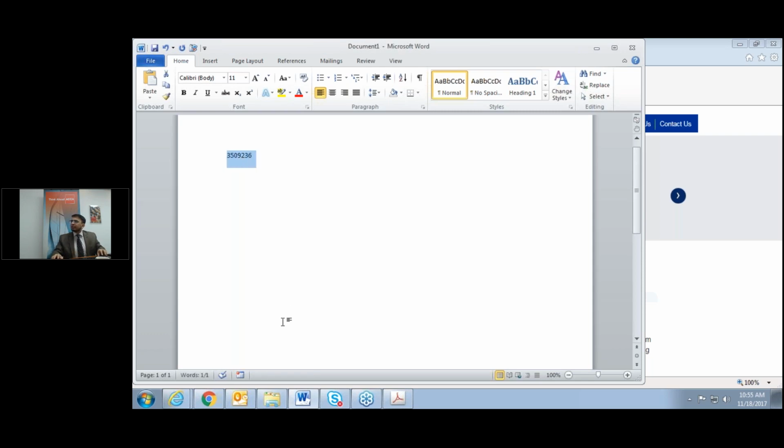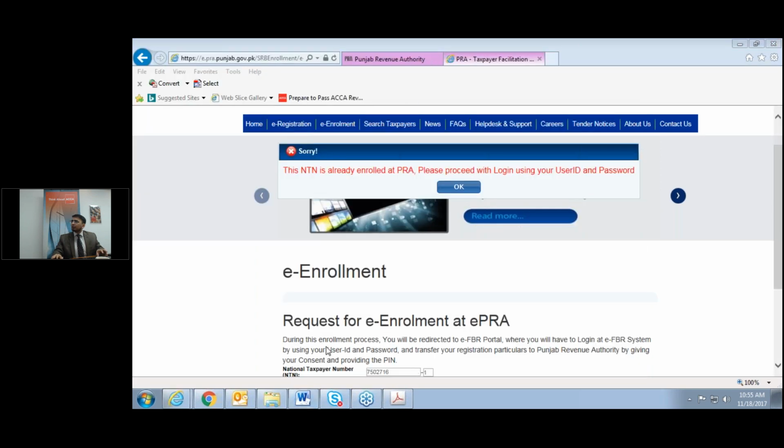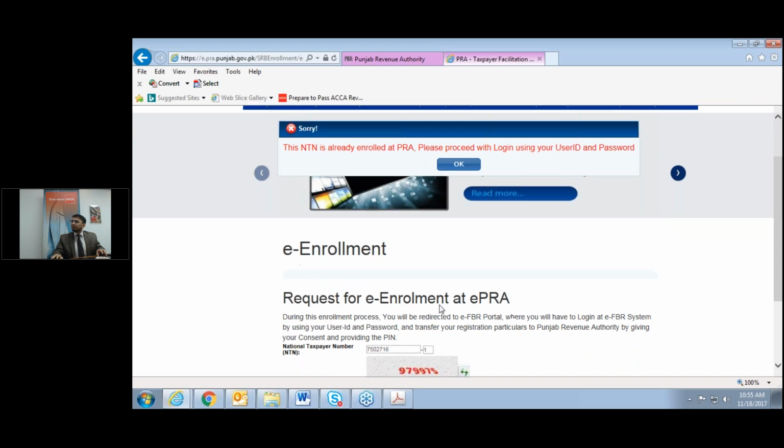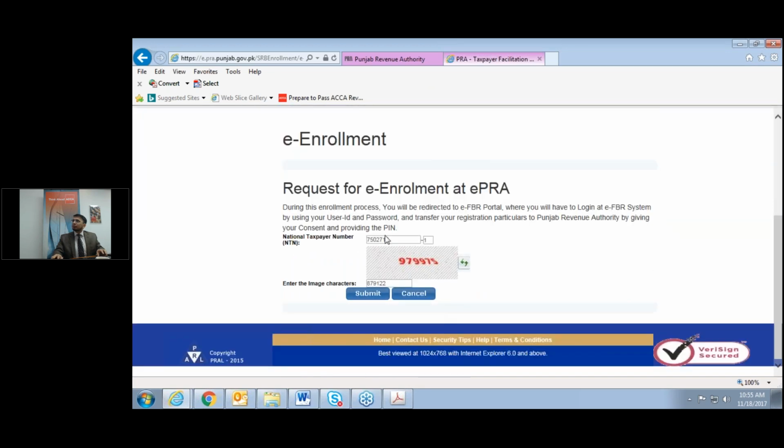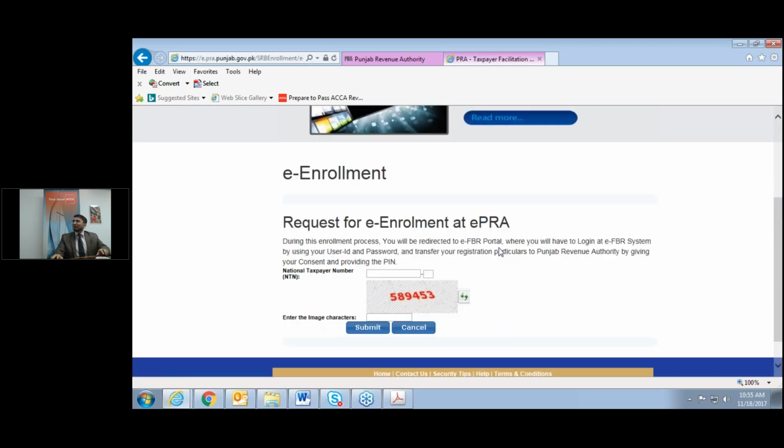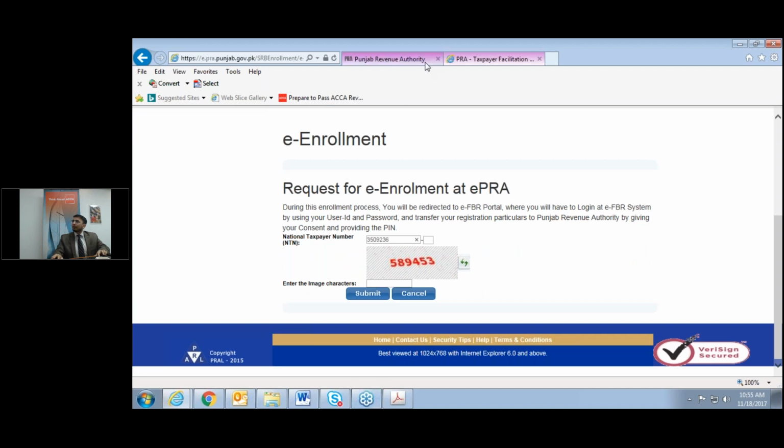Okay, we will proceed with Saleh Kashif now. Thanks, Saleh. Let's see if this one is not registered. It was as if you were trying to check whether PRA's system actually works and will detect whether you are registered or not. Okay. And Saleh's check digit is, where is Saleh? Zero. Okay. It's a personal NTN.